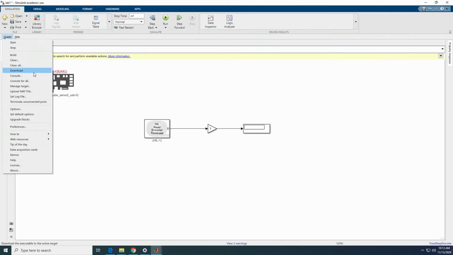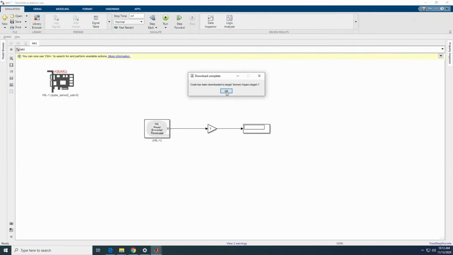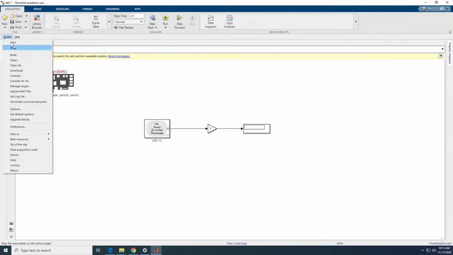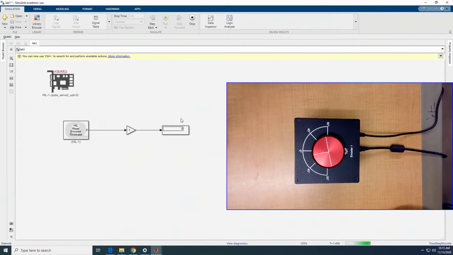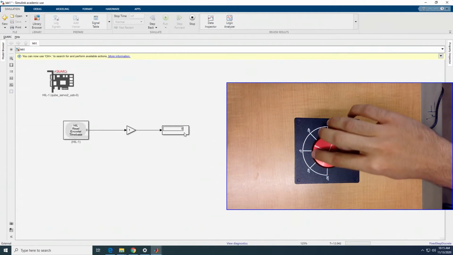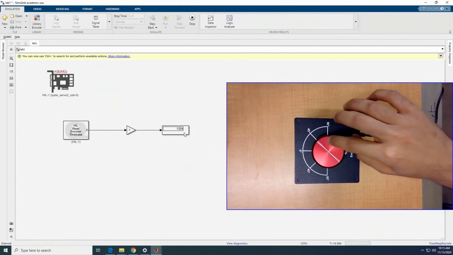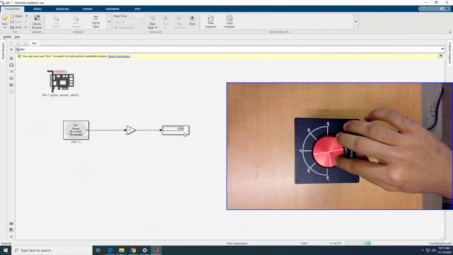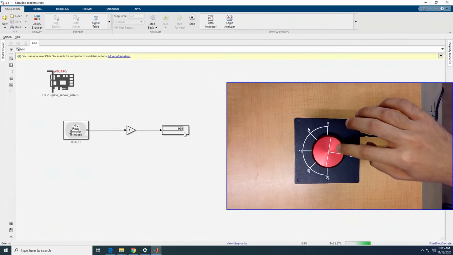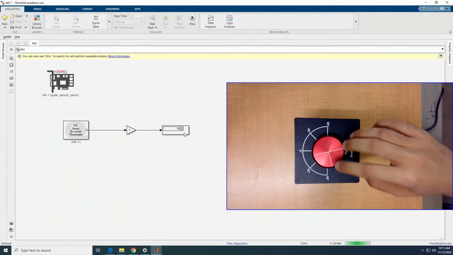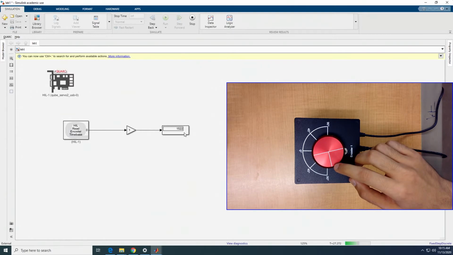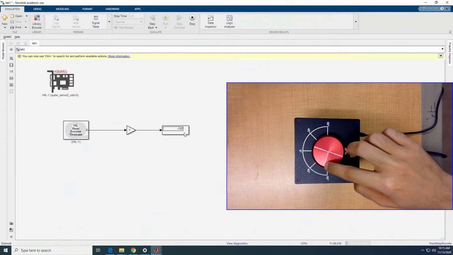Next, I'm going to download the code to the Quanser servo, and then I can press start. So this is the current angular position that is being read from our Quanser QUBE servo. If I rotate the disk on top, you can see that the reading changes depending on whether you're turning the disk clockwise or counterclockwise. The sign of the reading also would change.